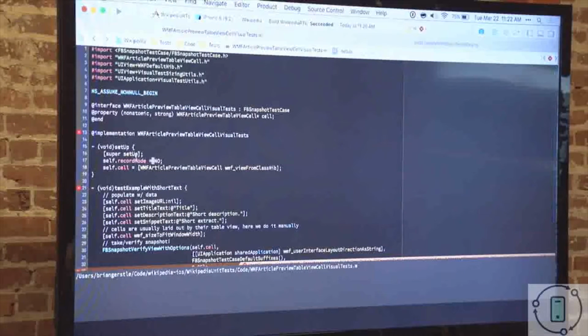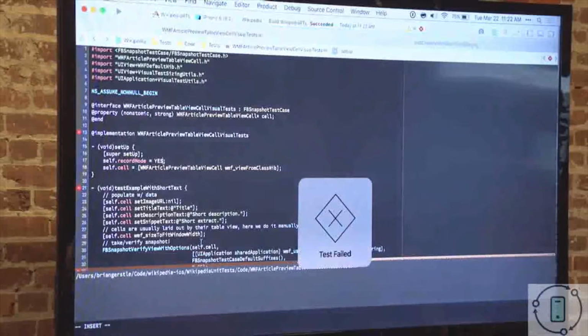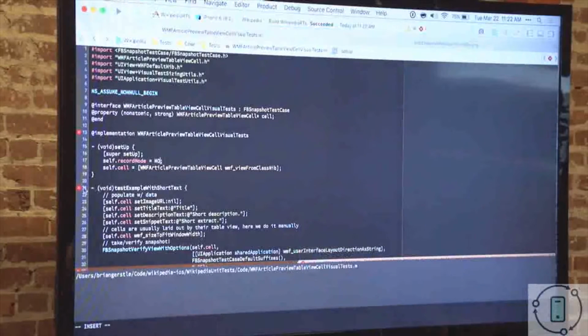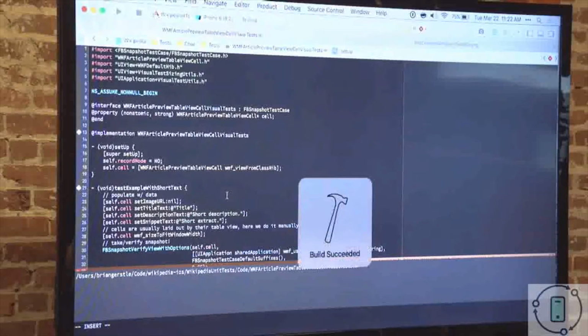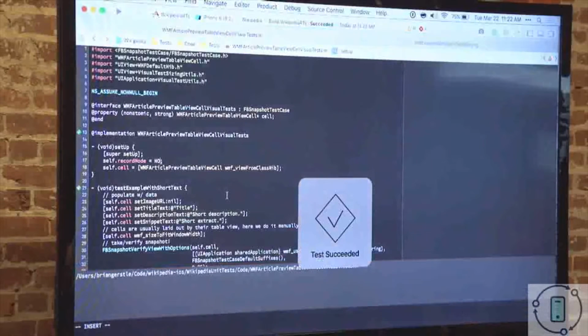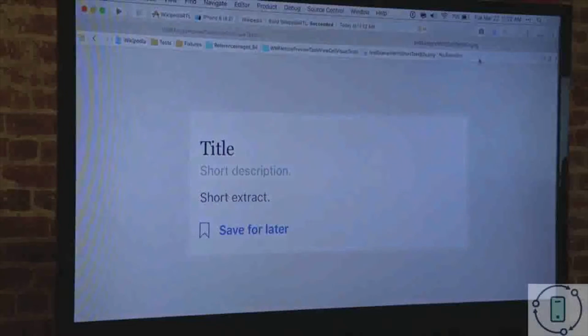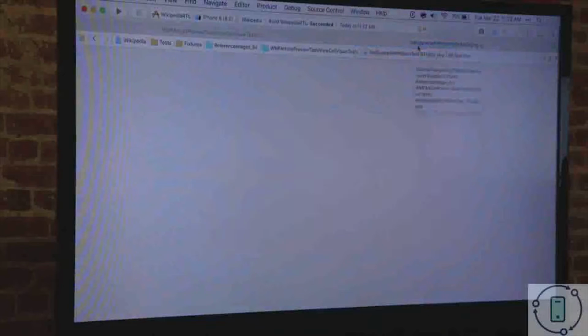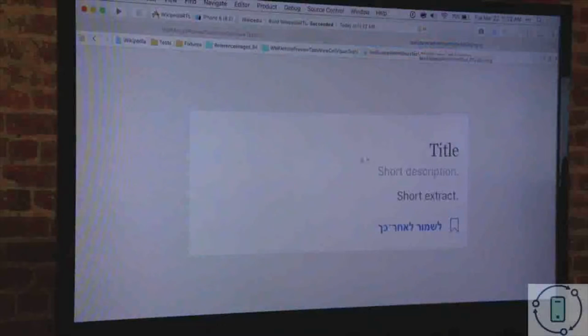So since we don't have an RTL reference image, I'm going to go ahead and re-enable record mode so that we can obtain it and use that to verify this view in RTL. As we saw before, it's going to fail because we're in record mode. So if I disable it now and rerun the test, success. So that means our cell looked just like our new snapshot, which you can see has the RTL suffix, and it looks like this, which is exactly what we want.